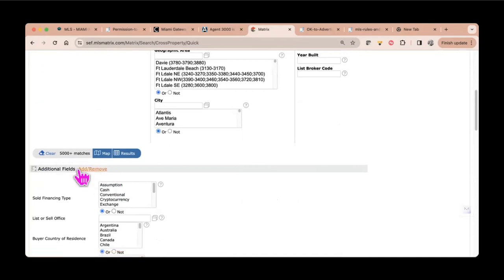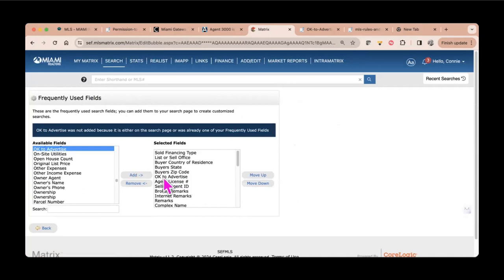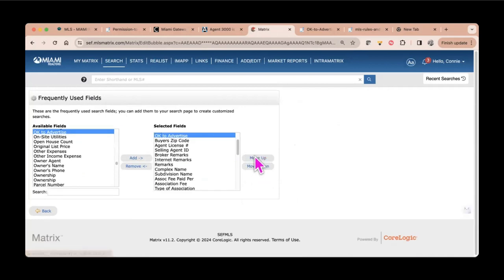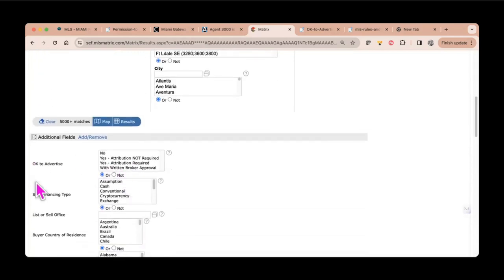We're going to scroll down and there are some additional fields. If you haven't added any here, it'll just say add. And if you have, it says add and remove. And you click that add and remove. And when you come here to the frequently used fields, you're going to come to OK to advertise, select it, and then add it in. Now, of course, I already have mine added in, so I get this notice. But then I want you to see that as you go selecting them, you can move them up and down on your search. And these are the selected fields that I have added to my search for cross property. Now, once I have this here, I can click the back button, and it is now a part of my additional fields.